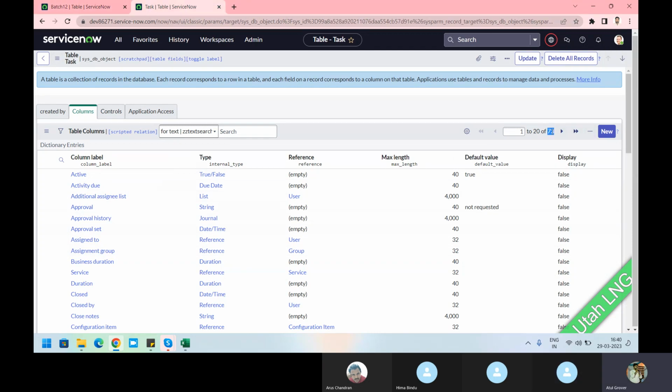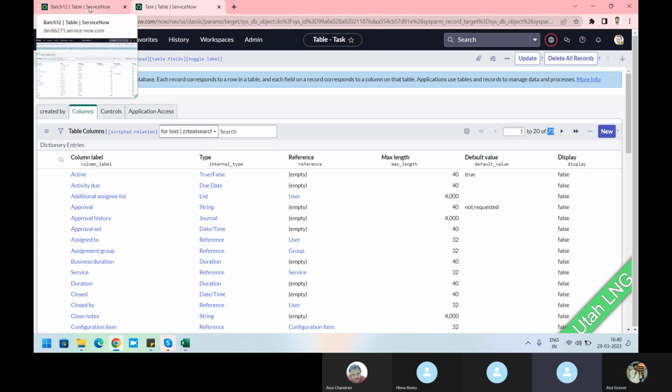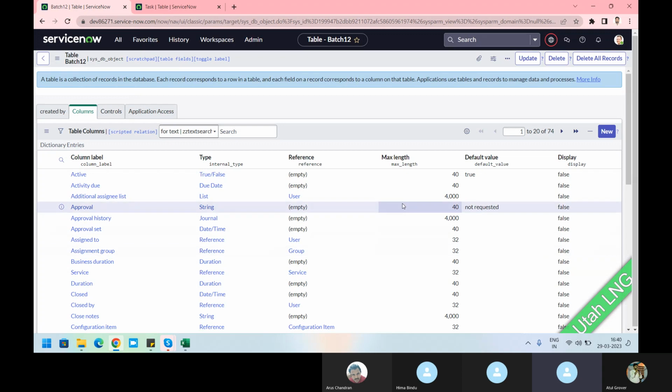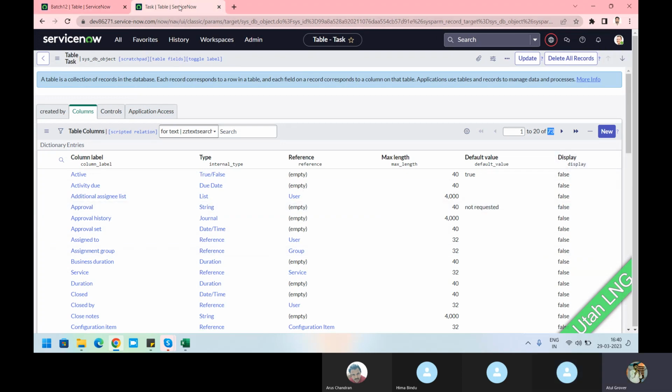In the task, it's a 73. Okay. Now go ahead. Remaining all are displayed. See, it is 74, it is 73. The task table is open here. This is the task table.